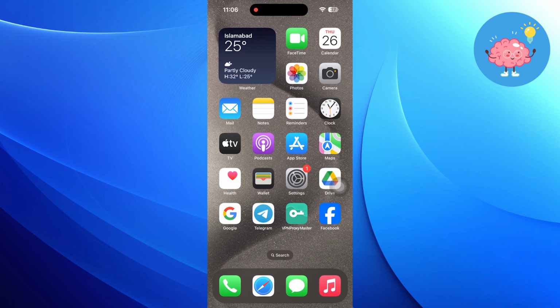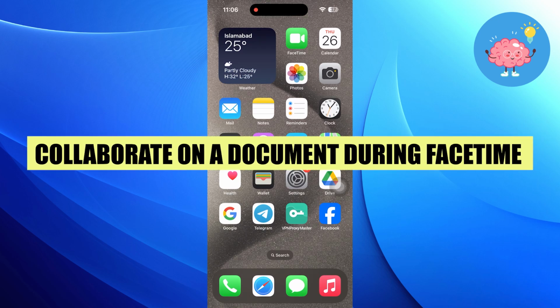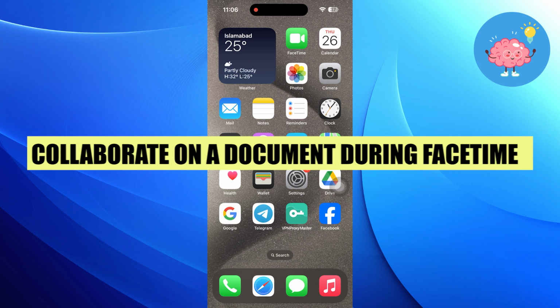Hi everyone. In this video, we will show you how to collaborate on a document during FaceTime on iOS 18.